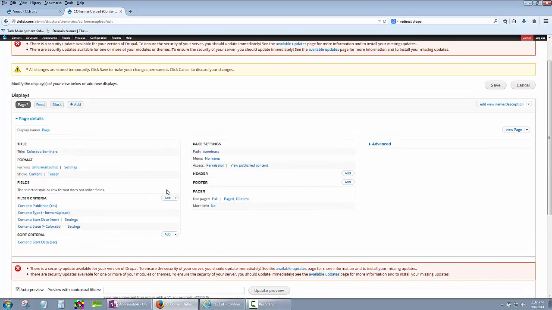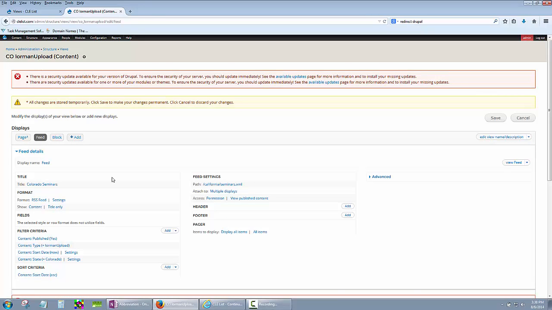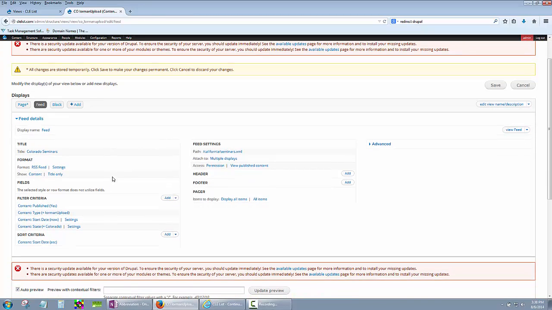Then we are going to go up to this button that says Feed. This is where you have to be really careful because page, feed, block, they almost all look identical. So go ahead and hit Feed, and you'll see that Colorado Seminars carried over.